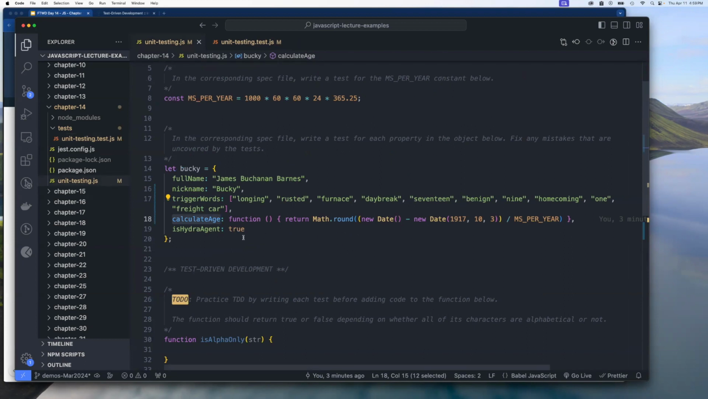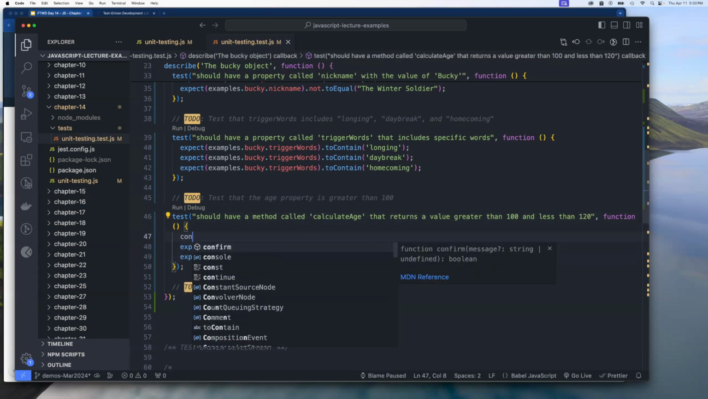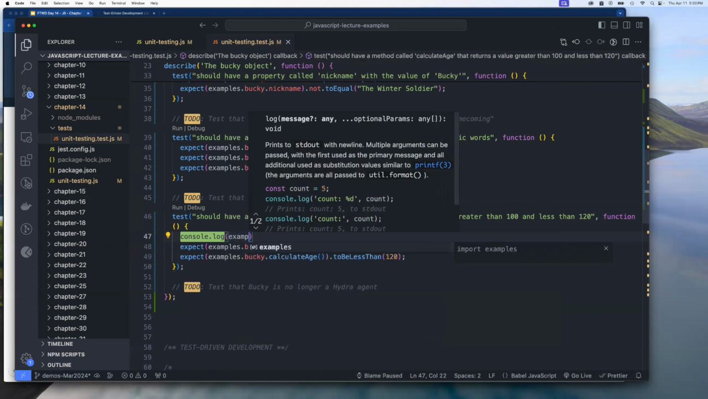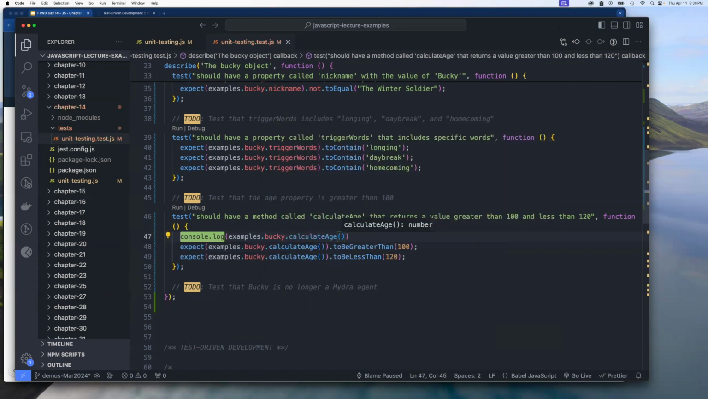Now, I want to stop here for a moment and just say that so far we've been writing our tests and running them and just checking, are they passing, are they failing? However, it is very common in the process of writing these tests that you need to make sure your references to your data are correct. So it's totally normal to come in here and do a temporary console log and just say, hey, what does come back when I try to do that? So we'll go to examples.bucky.calculateAge and just run that and see what it says.